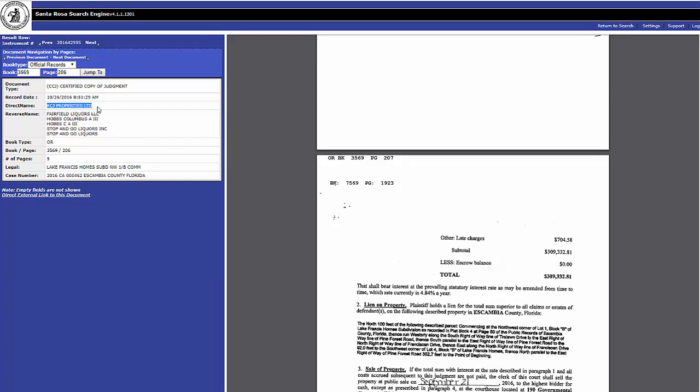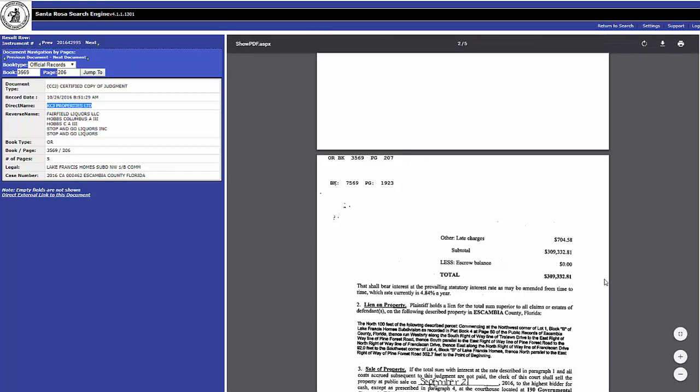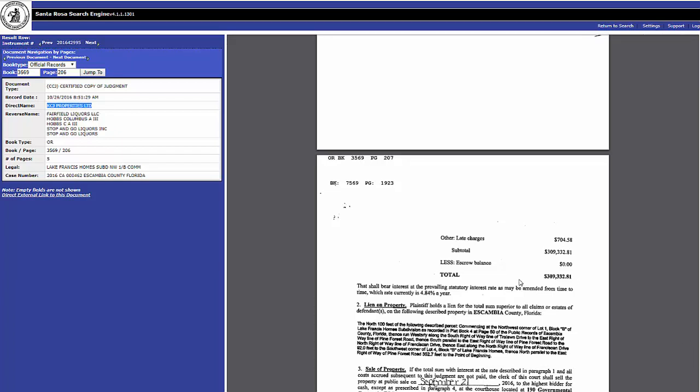So if you wanted to have them as a client, you could go after them and help them claim. They're not going to get $309,000, but they would get all of that $7,000 surplus.